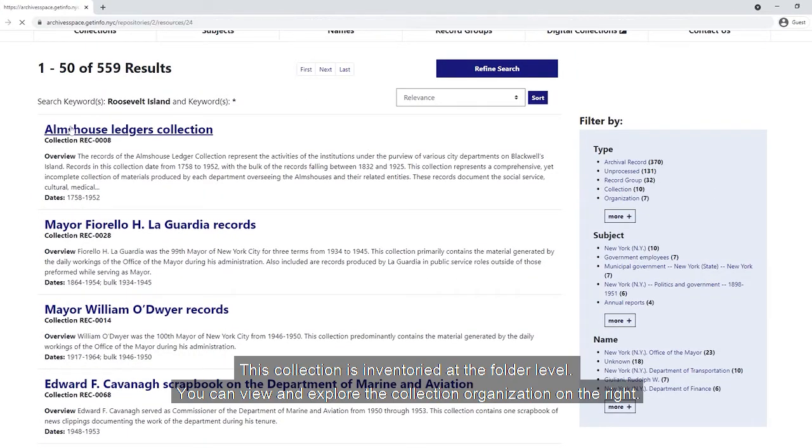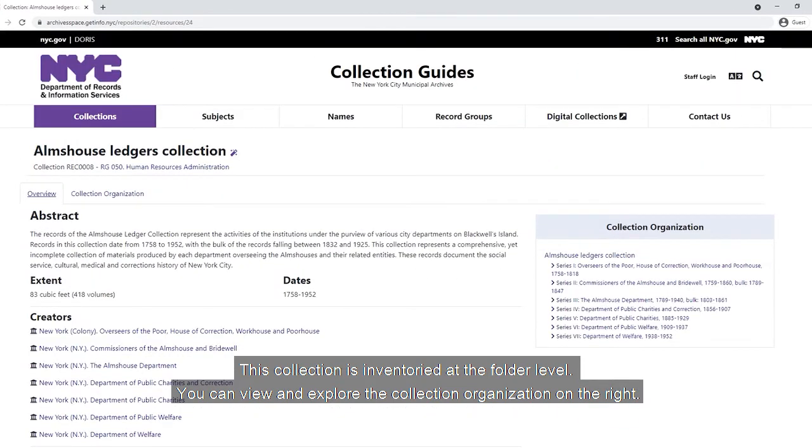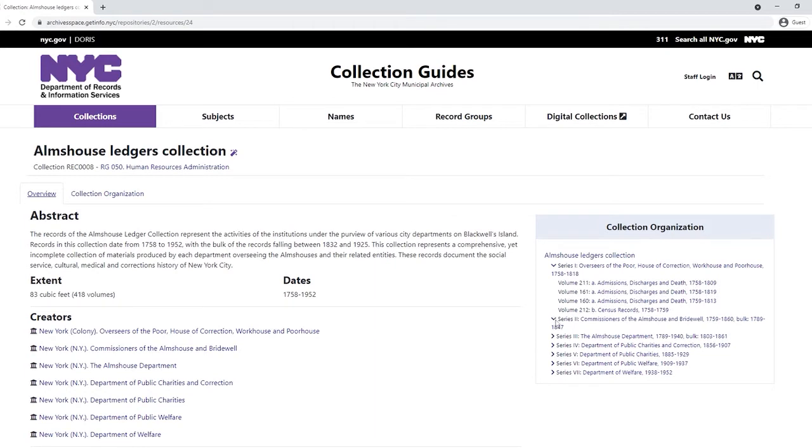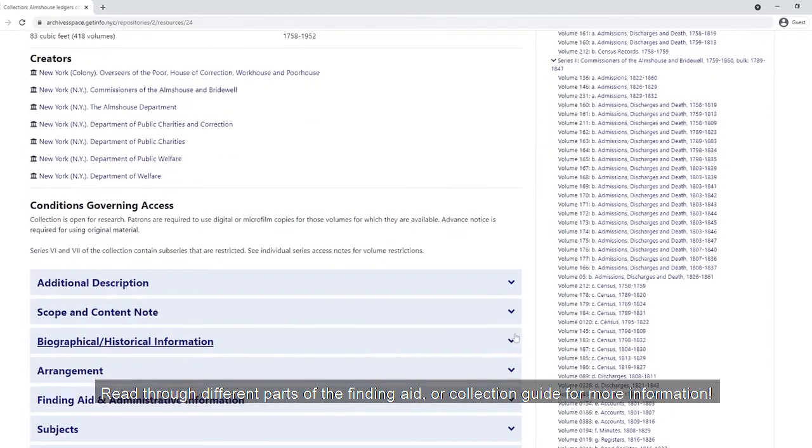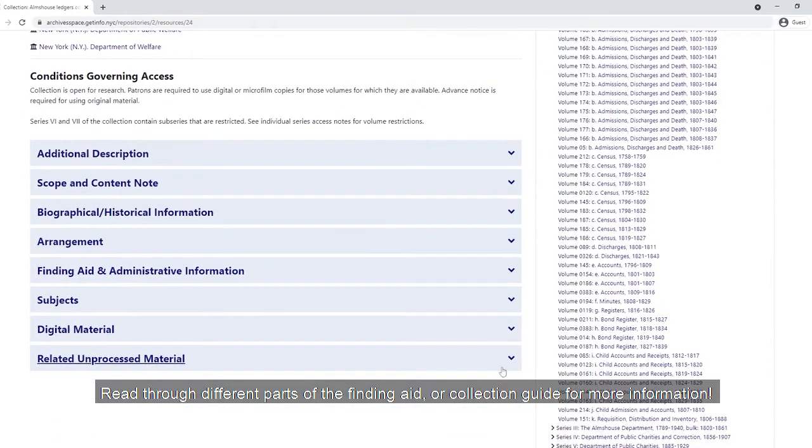This collection is inventoried at the folder level. You can view and explore the collection organization on the right. Read through different parts of the finding aid or collection guide for more information.